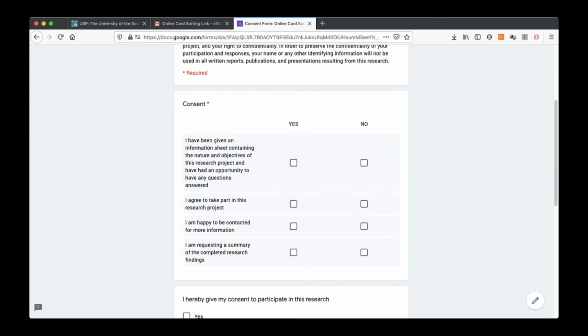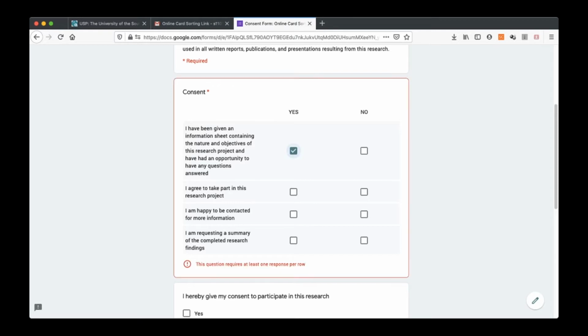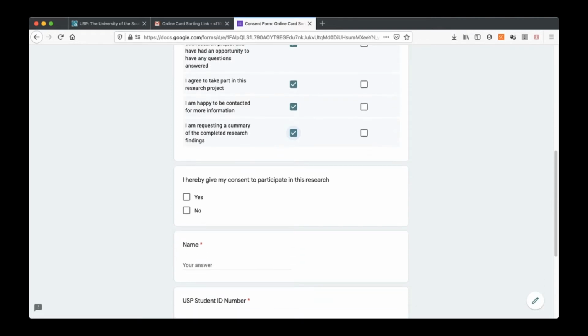Once you have read through this consent form, you can go ahead and give your consent to each of these items given here. So for example, I have been given an information sheet containing the nature and the objectives of this research project, and I've had an opportunity to have any questions answered. I can click on yes. I agree to take part in this research project. Yes. I'm happy to be contacted for more information. Yes. I'm requesting a summary of the completed research findings. Yes. I hereby give my consent to participate in this research.